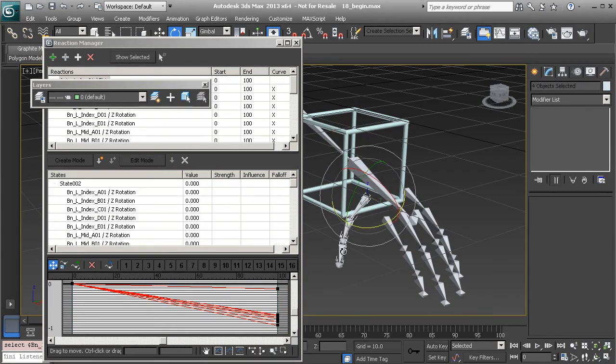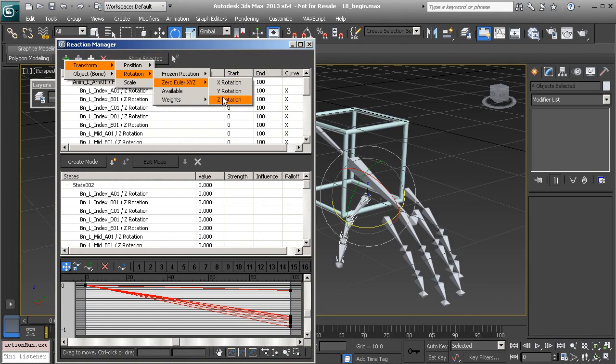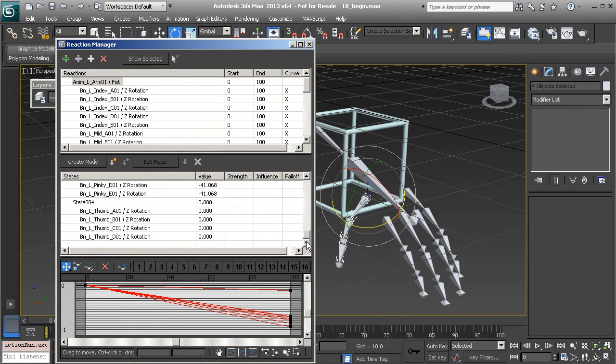We'll start with the Z-axis to get our curl. And with all of those selected, now we'll go ahead and make sure that the fist is chosen as our master. We're going to choose Add Selected. And again, it's going to be the Z-axis that we add. All right, great. So that has been added. We can go ahead and scroll down and take a look at the next set of states.